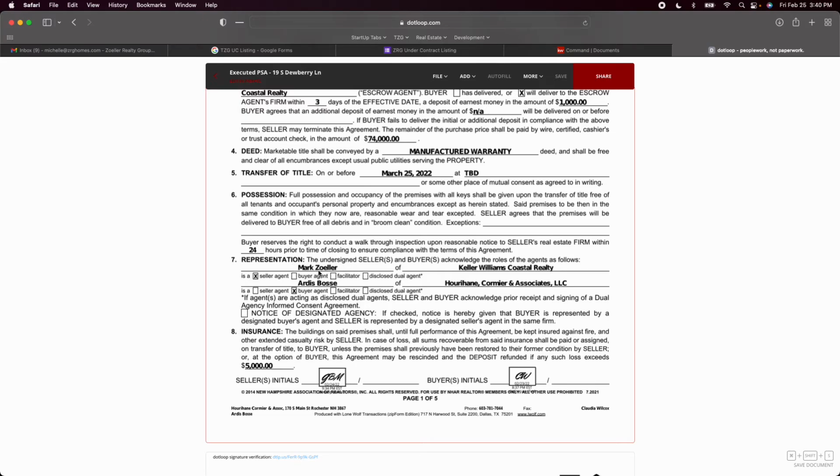This is right. Sometimes it'll come through and it'll say the Zoller Group, and that is something that needs to be corrected. So if you see in the representation section that it says the Zoller Group, that needs to be corrected. You want to make sure that the correct person is marked as the seller agent and the buyer's agent. So in this case, that is correct. Mark is the seller agent and Artis is the buyer agent.